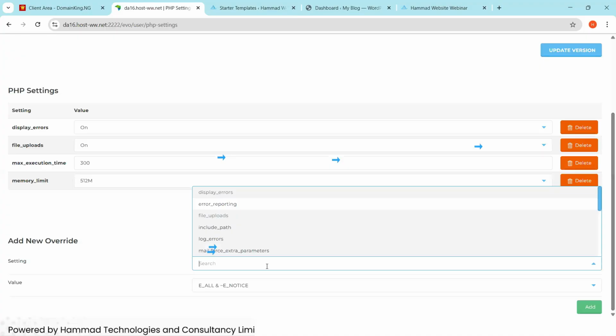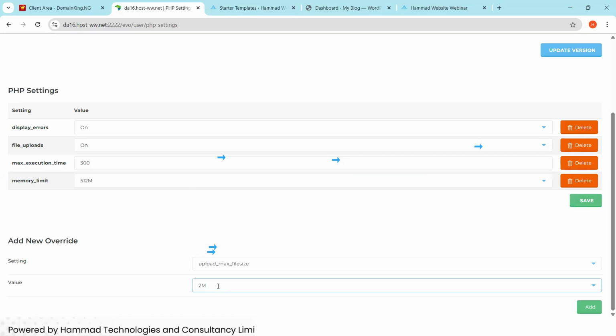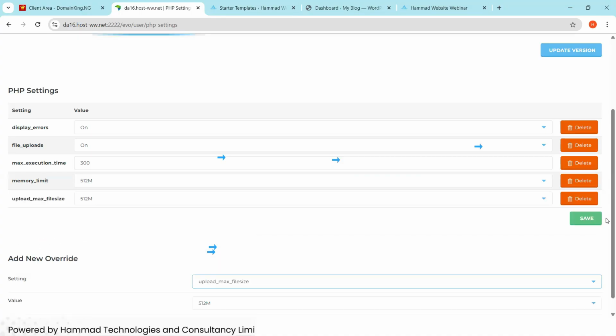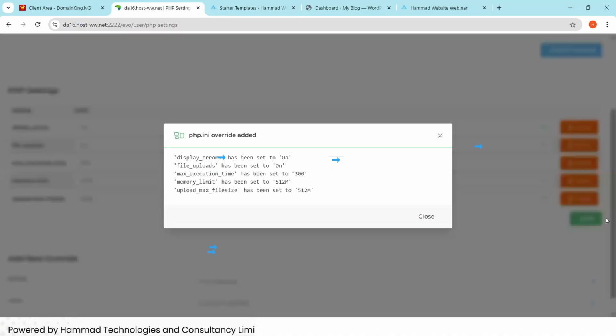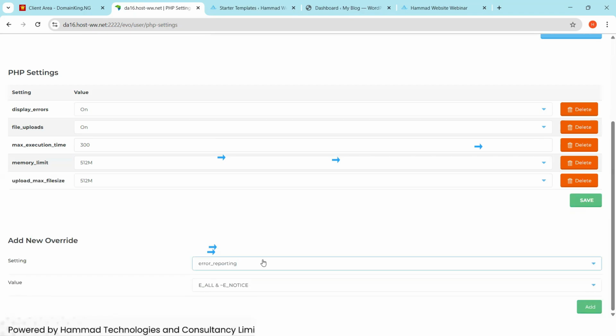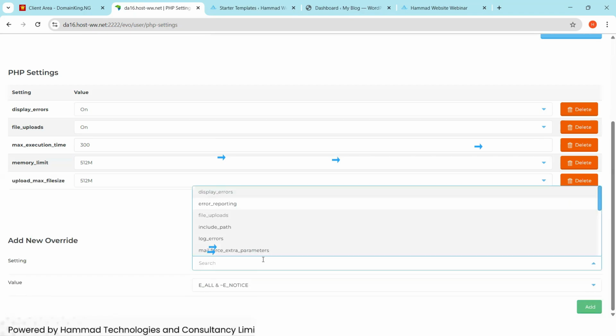After memory limit, just scroll down. Maybe there are things that I want to make sure we didn't miss. Upload max files. This upload max files also, add it. Maybe make it 512 also. Add it. Yeah, this upload max file, you don't even need it unless you are uploading big files on the website. Post maximum, max input time.